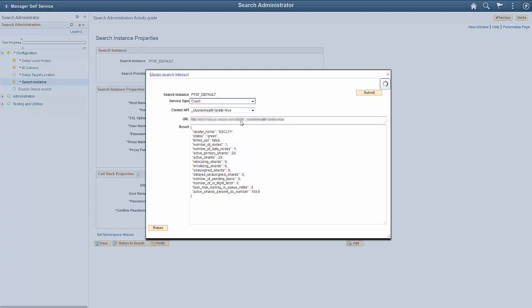Let's see the count service type. The count service type retrieves the number of indexed documents for a search definition in the environment. For example, when you are on the HCM environment, it will retrieve the number of indexed documents for the selected search definition, which is deployed and indexed in the HCM environment. The count service type is associated with the search definition, so the next field changes to search definition. It lists the deployed search definitions in the application environment. Let's select the PT Portal Registry search definition.